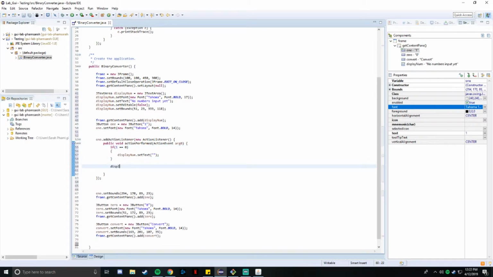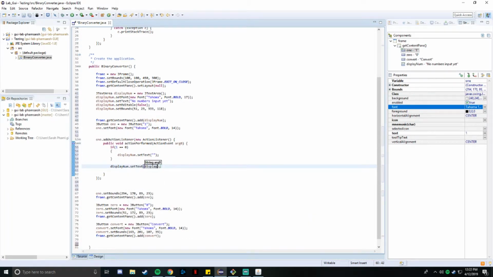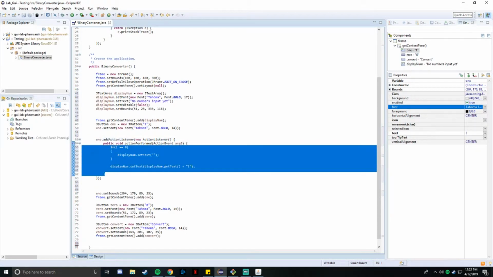Then for sure we're going to set the text, and we're going to keep adding to it. So we're going to get the text that it currently holds. For instance, if this is the second time you're pressing 1, we're going to get whatever was on there already, like if you pressed 0 and 1, and we're going to add a 1 onto that. So we're going to set the text: we get the previous text that was on there, and pretty much append a 1 because we're pressing 1. And you pretty much want to do this same thing for button 0.